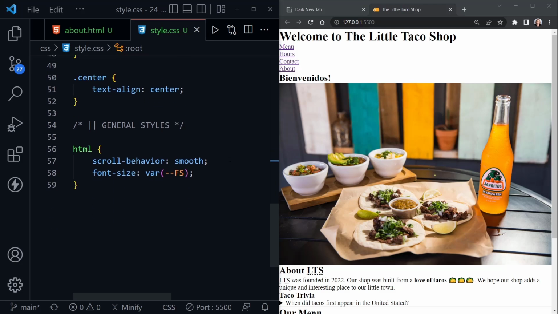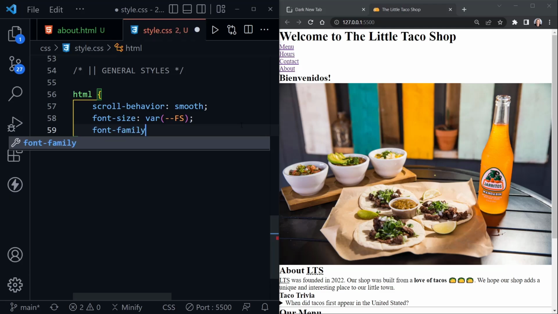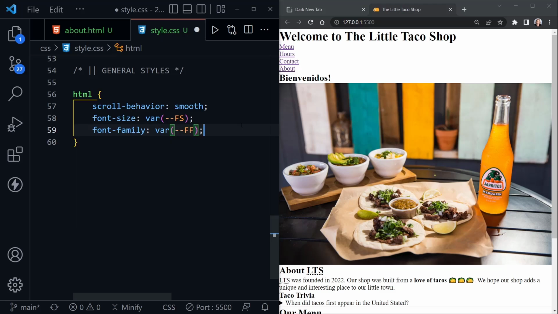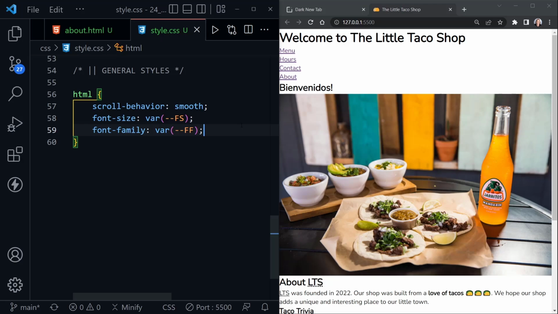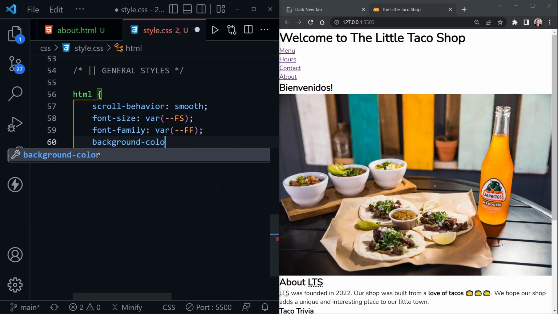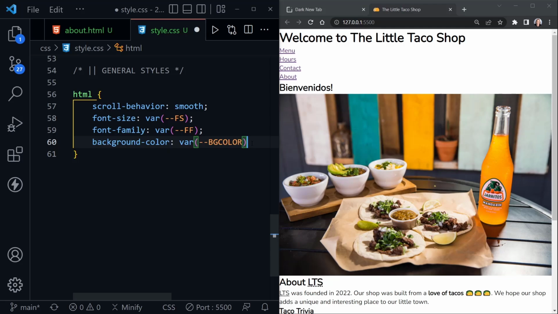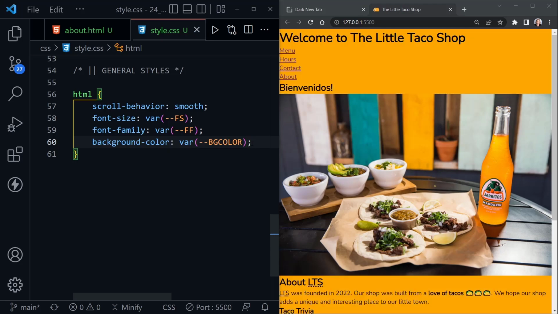So down here in the general styles, once again in the HTML, we have increased the font size. Now let's say font family, and we'll use the other variable we created there, which was FF. And if I save again, we should see the font family has changed, and it does for the page. After that, we're going to set a background color, and this will be a variable as well, and it's the BG color we see here in the list. And I just want to make sure VS Code doesn't add a second var. Now you can see we've changed to that orange that we set.